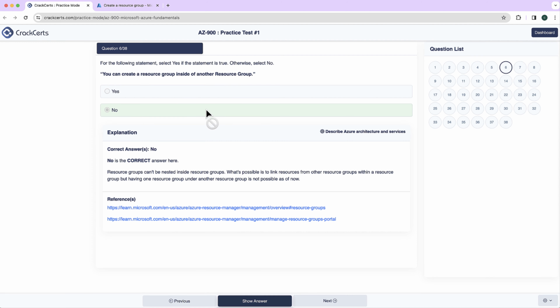So the answer to this question is no, nesting is not allowed in case of resource groups in Azure.